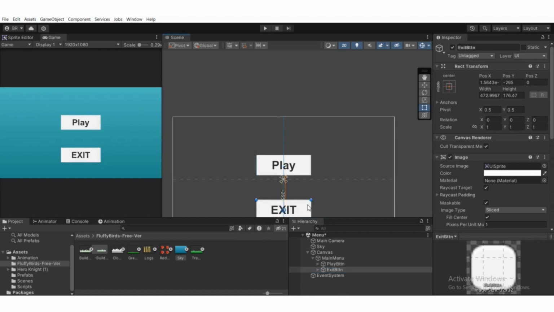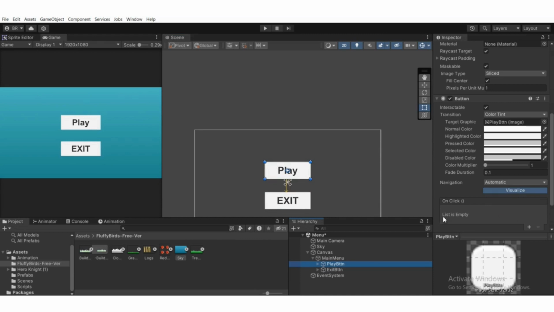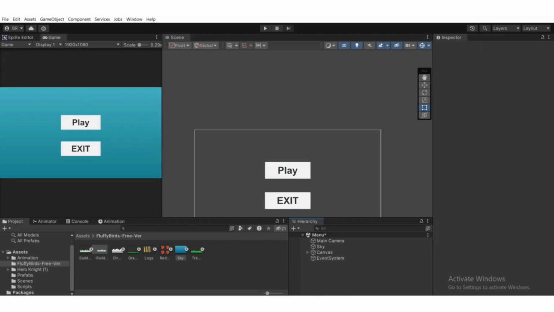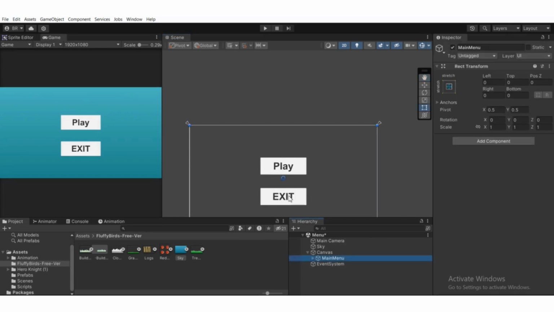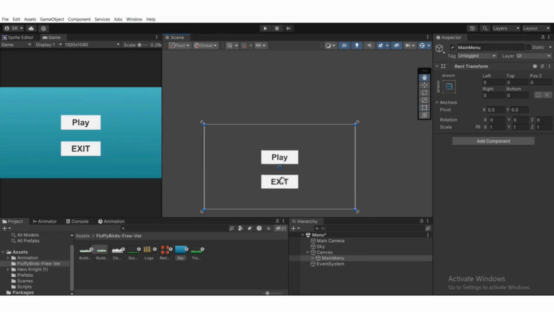Okay, so we're gonna hook up some Unity event, as you can see, the on click event. We have to select this icon and make some event. But before that, we're gonna create a scene management script, or the main menu script, which will handle our play button and the exit button whenever we press them. So we're gonna access it from the event.